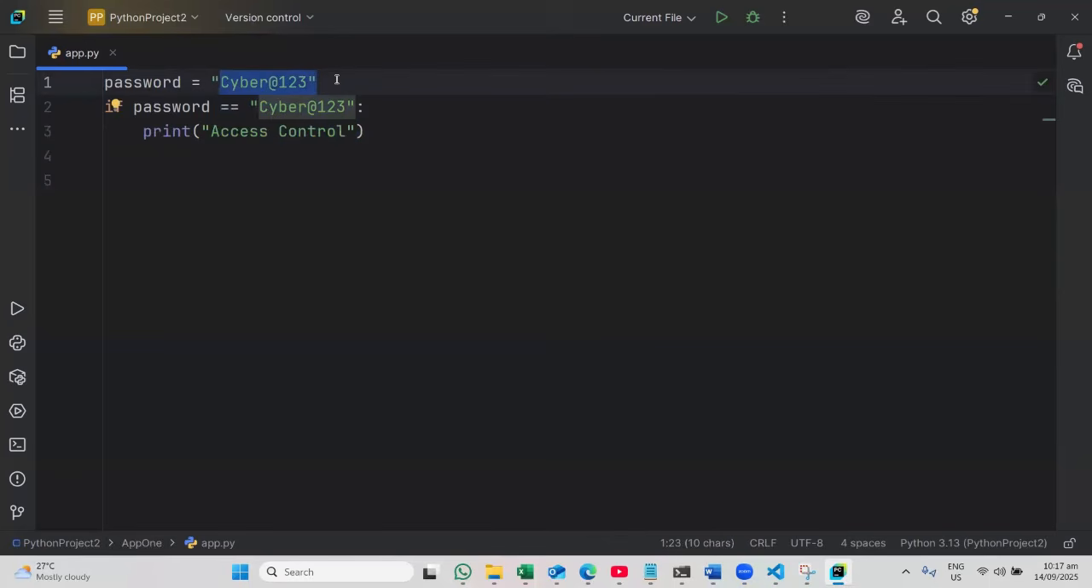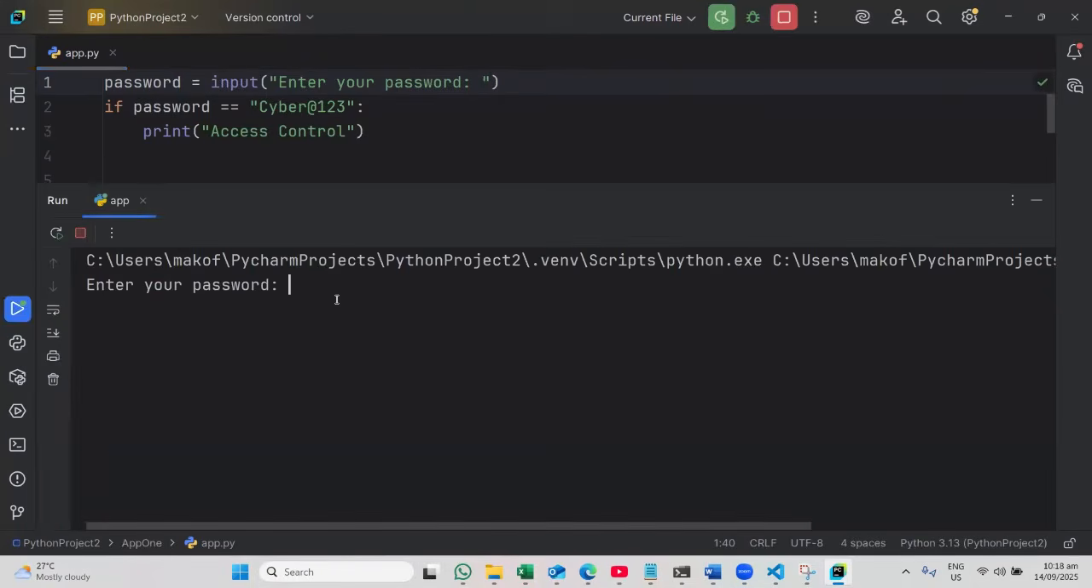So if I want a user to enter the password, then instead of me typing password is equal to this, I'll just say input. And then in the curly brackets, I'll say enter your password. And the moment in which I do this, and I click on this button here, I'll see over here that I have a message, enter your password, and the person will then enter his or her password. If the person enters the password cyber@123, then I can tell the person he has full access control.